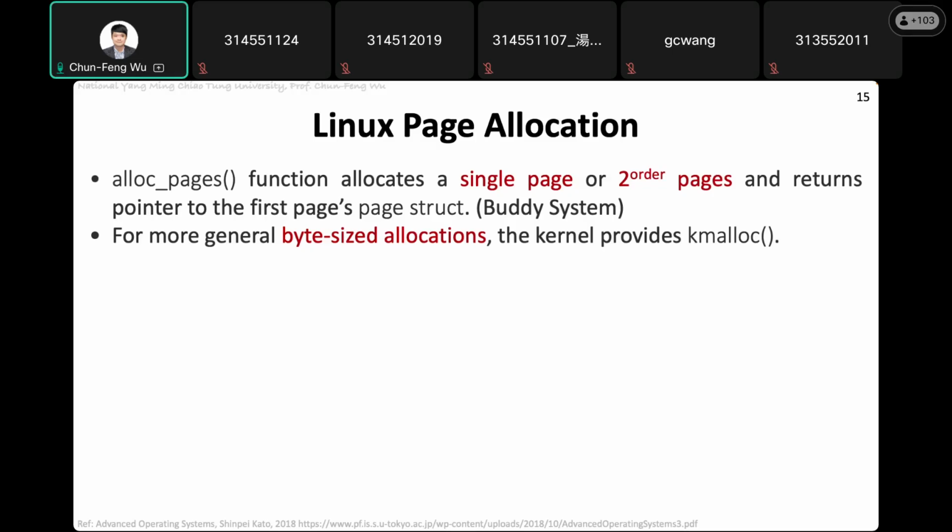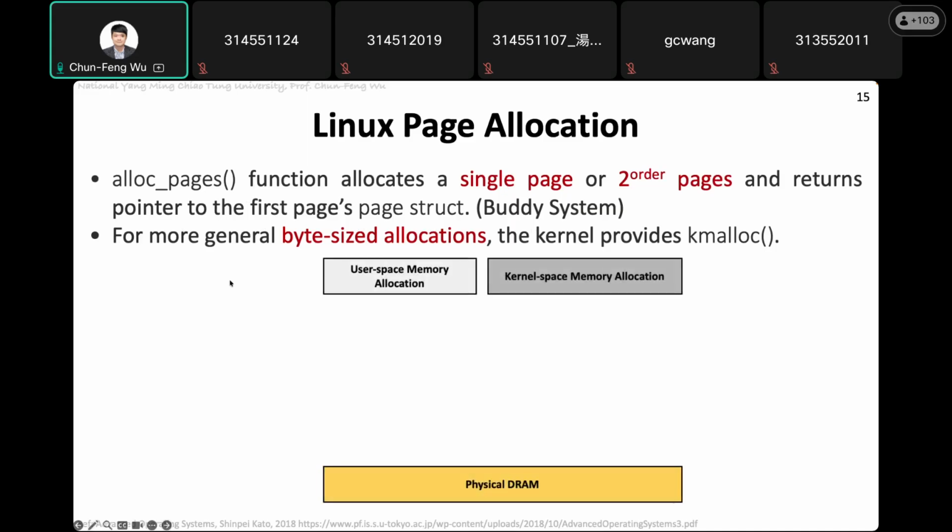So what Linux is using for the very basic allocation is called the allocate pages function. It allocates a single page or two to the power of n pages, and returns a pointer to the first page structure. This is the general allocation, I mean also the general hierarchy for how Linux manages this kind of allocator stuff.